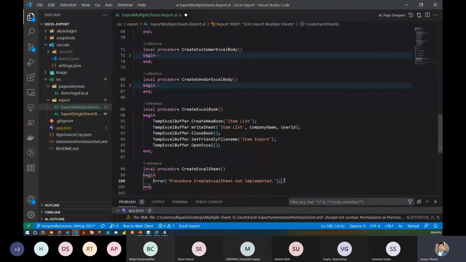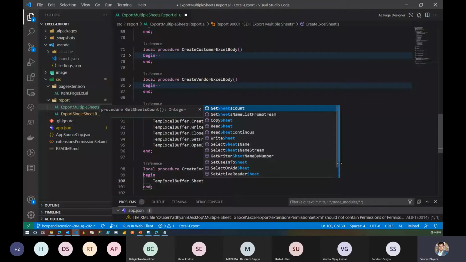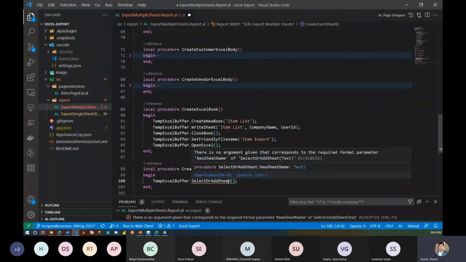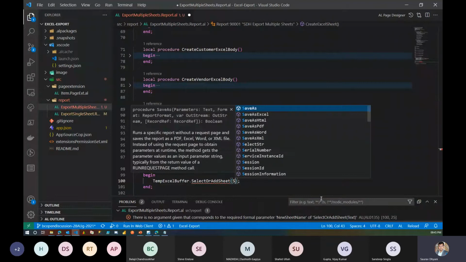So there will be a function in Excel buffer to create a sheet. Let's try that, Excel buffer dot sheet, and there should be a function select or add sheet. So that means it can either select an existing sheet or add a new sheet into this, and it needs a parameter which is the new sheet name. So if the new sheet name exists, it will select it. If it does not exist, it will create it. So let's try using this. And as it needs a parameter sheet name, we'll just use that as sheet name.